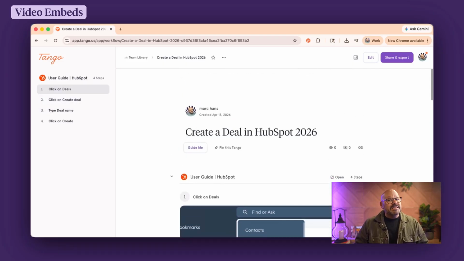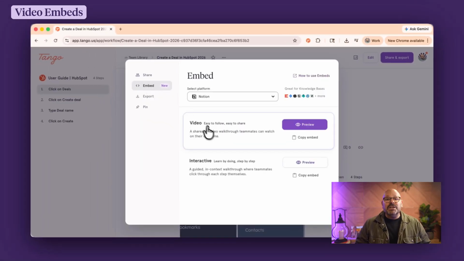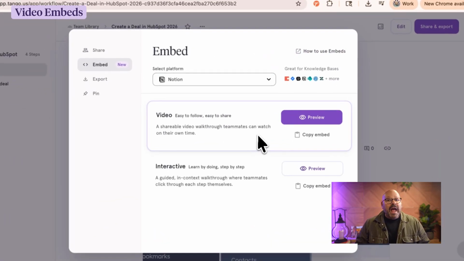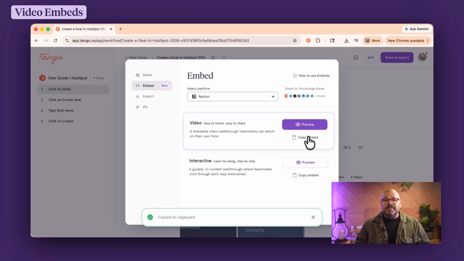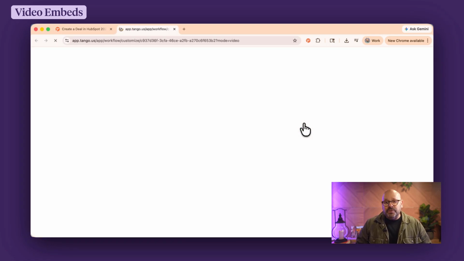Now, to share this as a video embed, I click the share button and select embed, and now I see a new option to generate video. I can copy the embed code to directly embed in my knowledge base, wiki, Notion, or any other platform and pages that support iframes, or I can click preview the video.